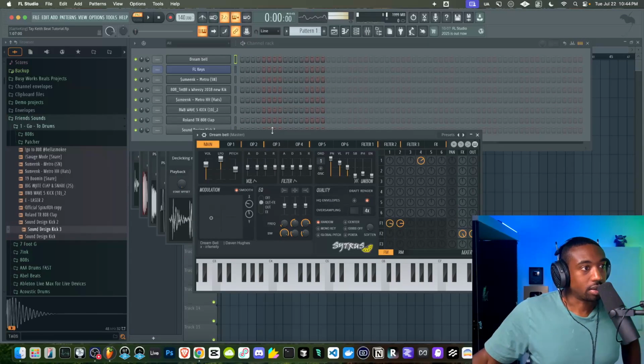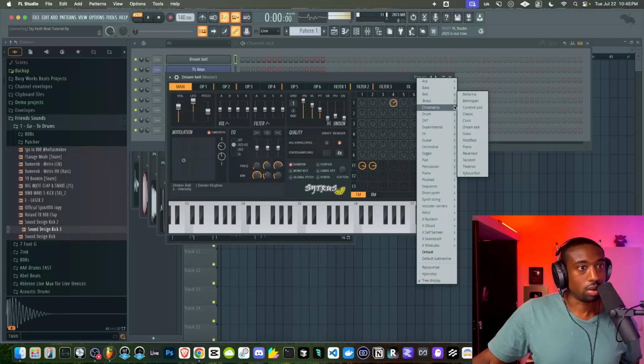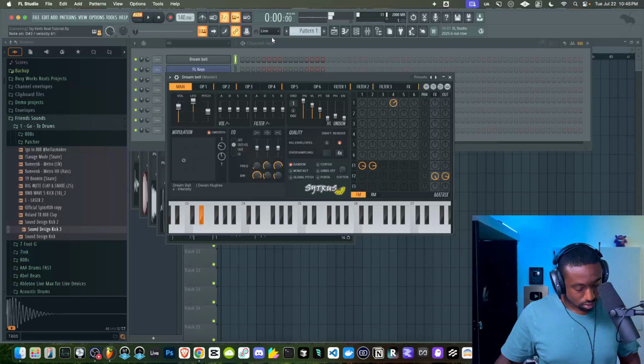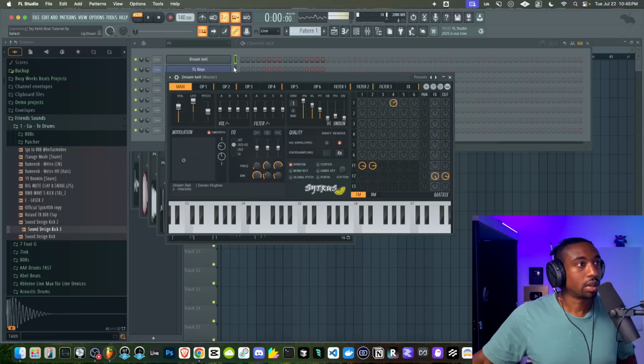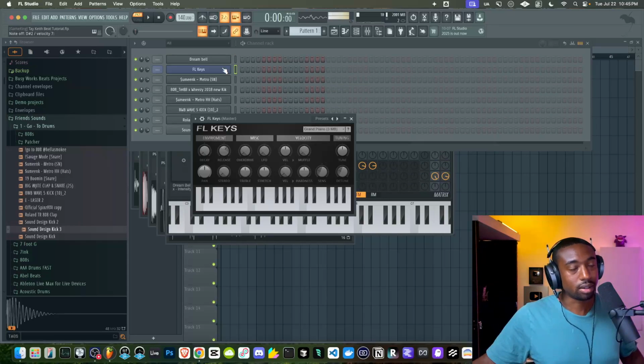Some of the presets you guys can look for is in Sytrus. There's a preset under Bells. This is well known, called the Dream Bell. That's one sound. So here's what it sounds like. Okay, it's very atmospheric. Then you have FL Keys. The key here is to play low notes.